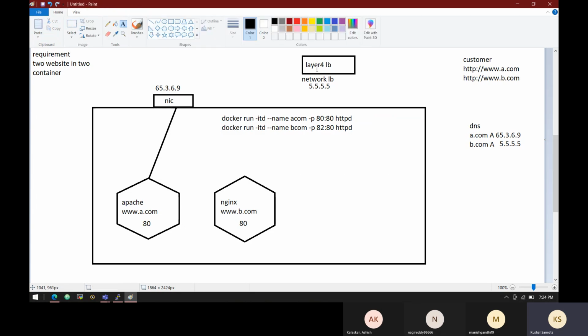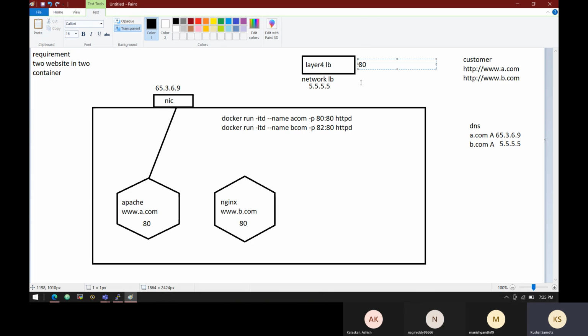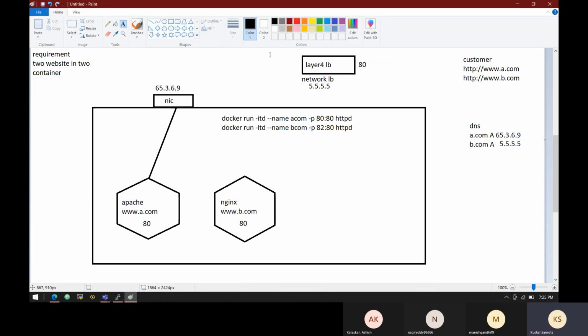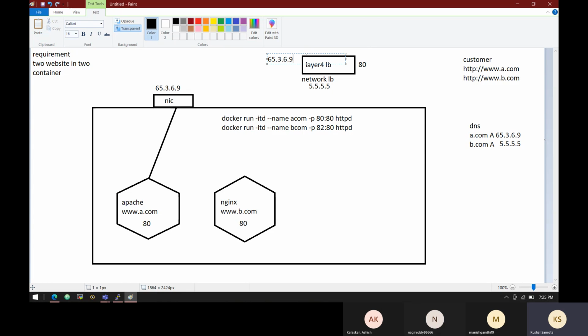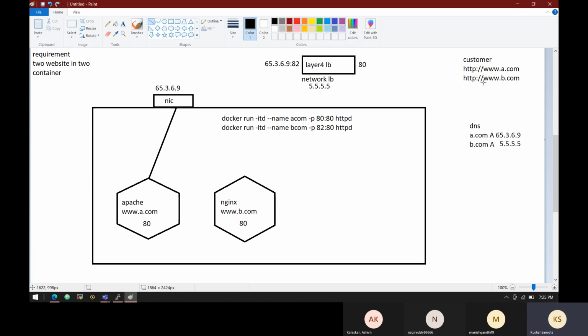Clear? Now we will define one rule in this network load balancer. Whenever any request is coming on port 80 on this 5.5.5.5, forward it to 65.3.6.9 on port 82. So the customer requesting a.com, or let's say b.com, will always be forwarded to this load balancer, because the A record we have mentioned is 5.5.5.5. Whenever any request comes on this network load balancer, it will always be forwarded to this NIC card on port 82, and we have mapped port 82 of the host to the b.com container, so it will be forwarded there.